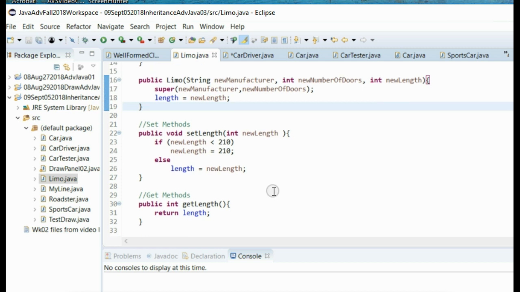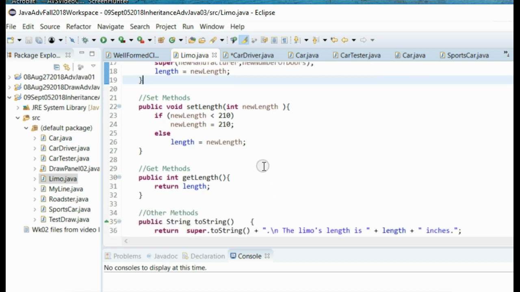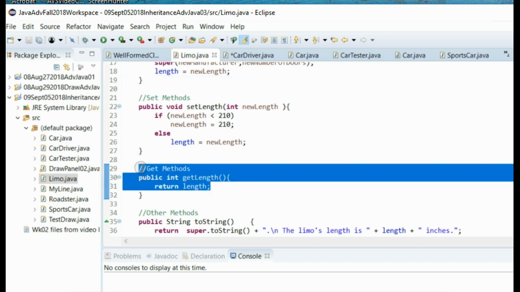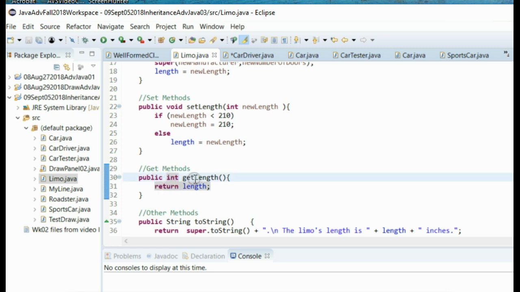Our set methods. Notice again, our get method. We only have one. That's get length. Again, a pretty typical get method. Return access modifier, return type, name, empty arguments list, and then the return that length.